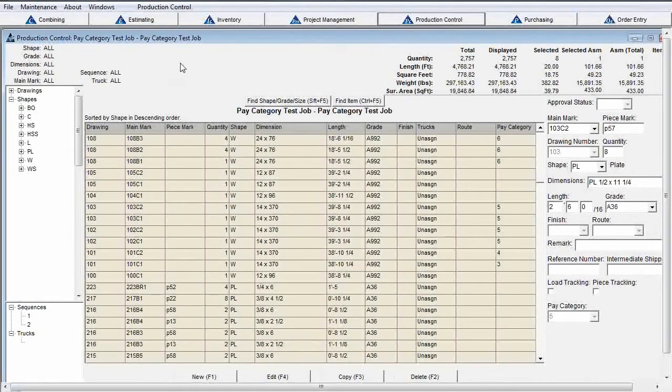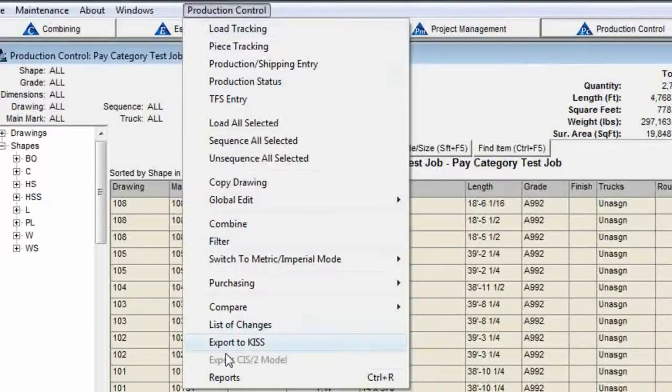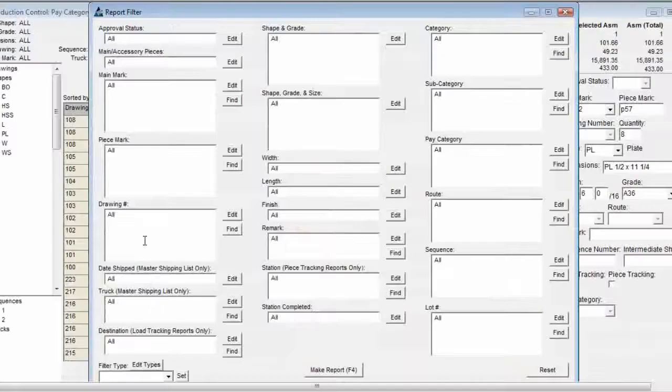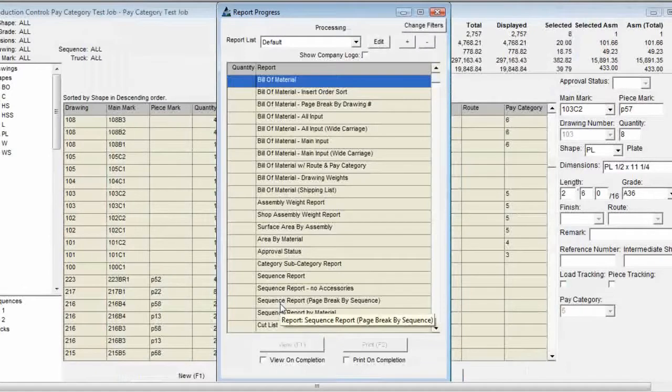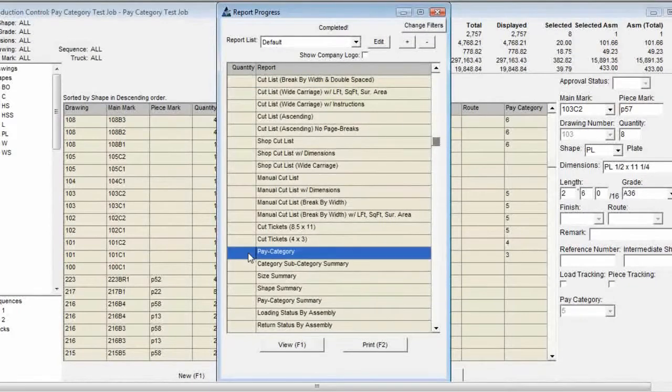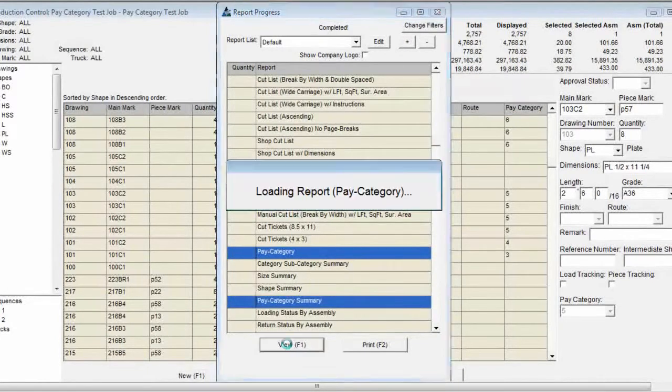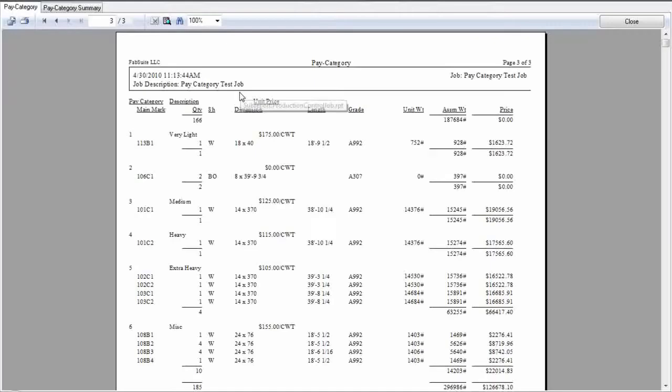From the Production Control menu, select Reports, or hit Ctrl-R on your keyboard. Let's leave everything unfiltered and click the Make Report button. In the Report Progress window, let's scroll down and select the Pay Category Report and the Pay Category Summary Report. Click the View Report button, and both reports will be generated in Crystal Reports.